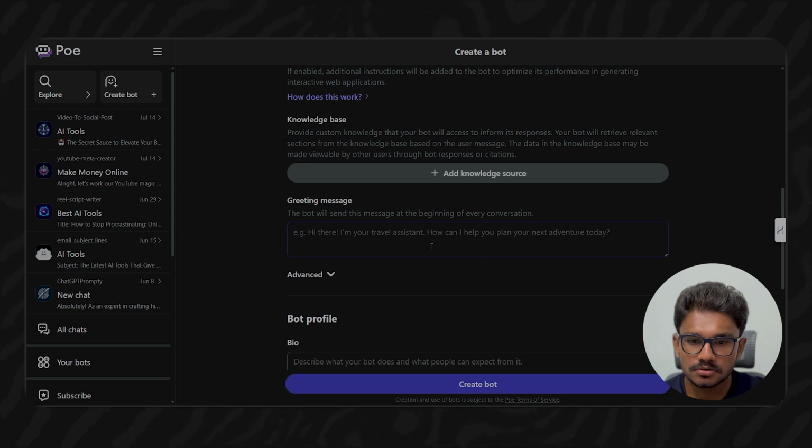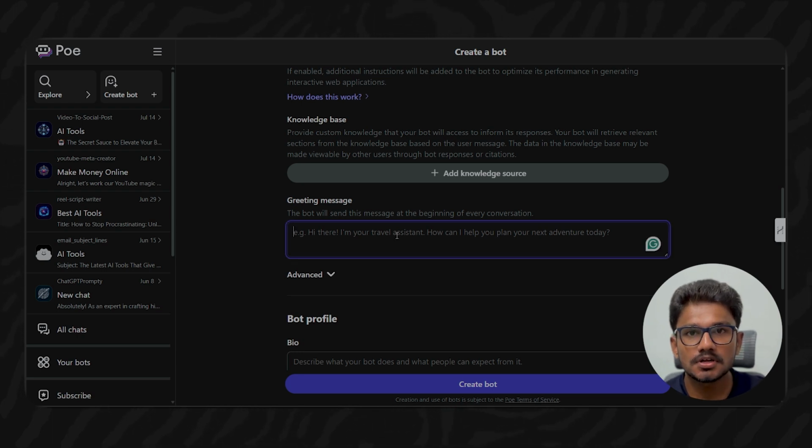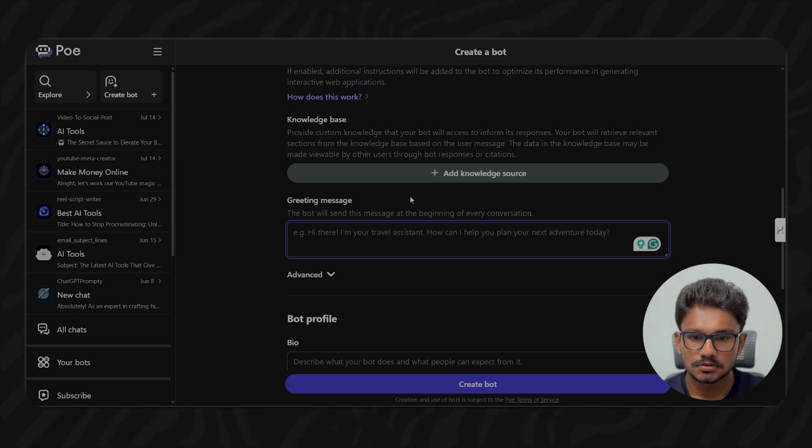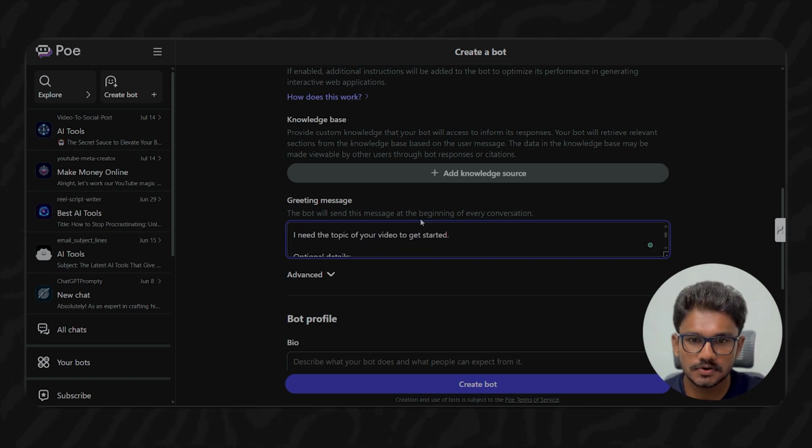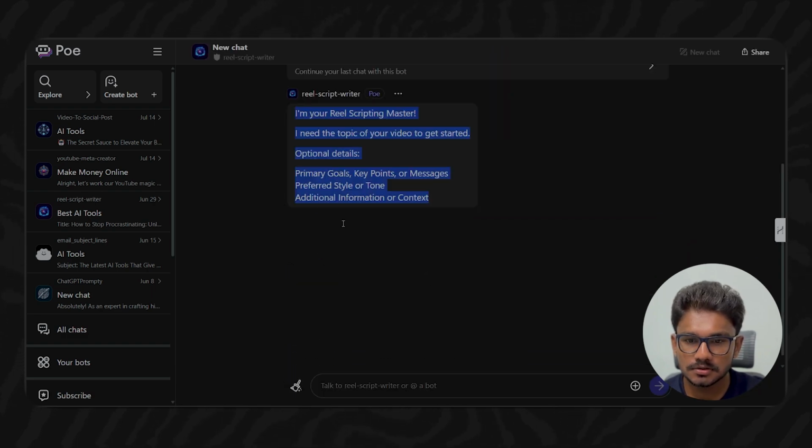And the next thing is going to be the greeting message. So whenever a user lands on your bot page, what's the message that should be displayed? So I'm pasting the greeting message from the previous chatbot that I have developed. And the greeting message is going to be simply like this.